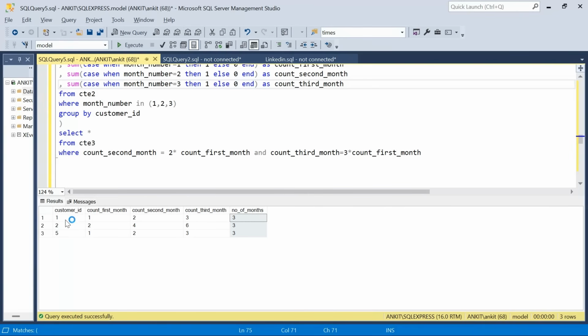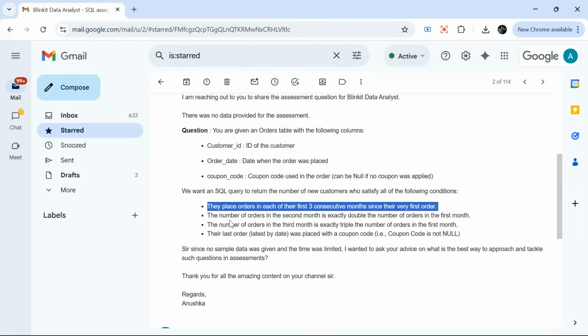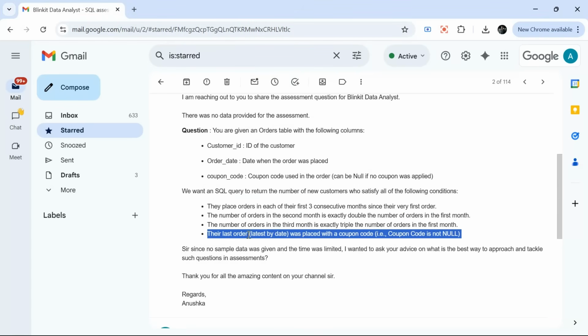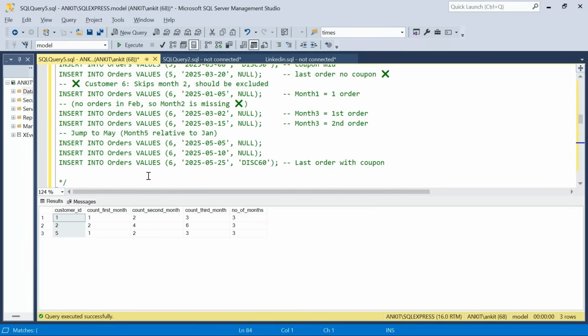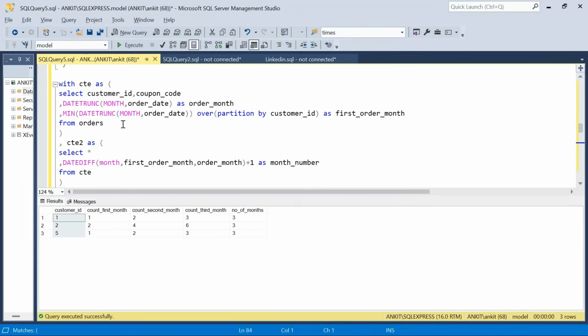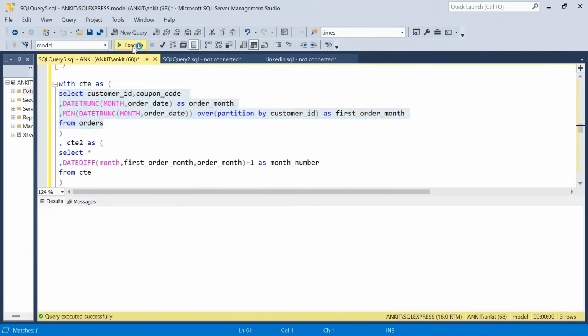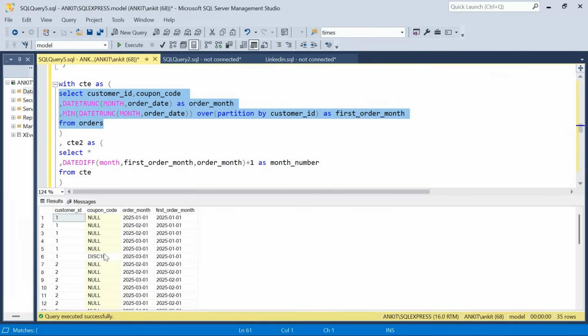Great. So we are here now, got three customers, but the only missing piece is this: their last order, latest by date, was placed with a coupon code. Okay, great. So let's see what we can do here. If you see here, let me run this. So if you see the last order, the last order of customer one has a coupon code. Great.